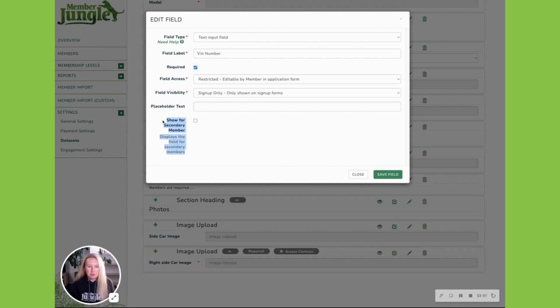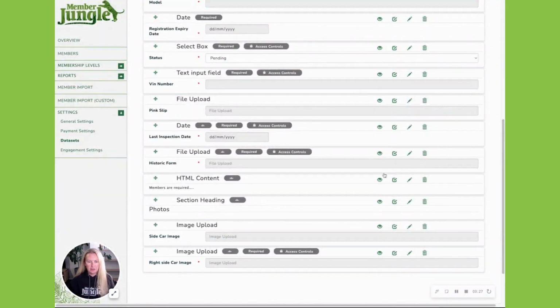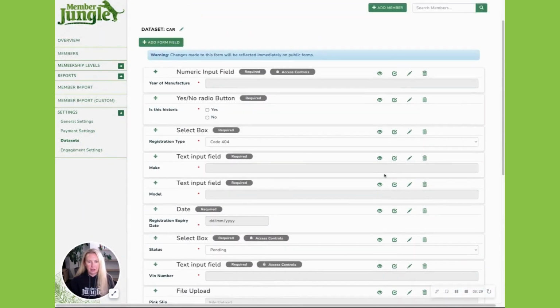Now you'll notice there is also an option for secondary members. You can have cars show that secondary members are able to add them. So if you're doing group membership or couple membership, each member can add their own cars up to whatever the limit of the product is. This is just to show this particular field for secondary members. You can control whether any particular secondary members can add cars or not. So once you've got that ready to go, then you've got your car information.